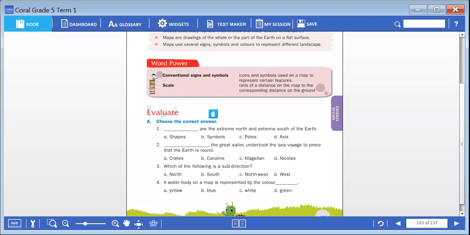Dash are extreme north and extreme south of the earth. Children who are writing, don't write all these. In the place of the blank, you can write poles are extreme north and extreme south. No need to write all the options, children. Write in the form of fill in the blanks, but don't write all these options A, B, C, and D. Just write in fill in the blank format. It is easy for you. Poles are extreme north and extreme south of the earth. Magellan, the great sailor, undertook the sea voyage to prove that the earth is round.